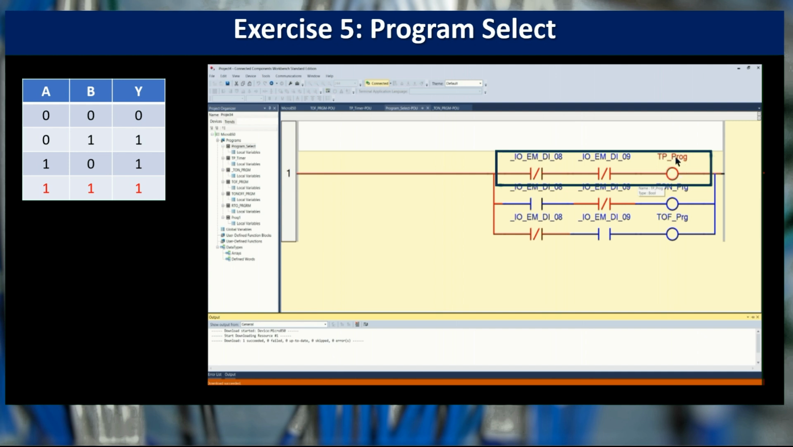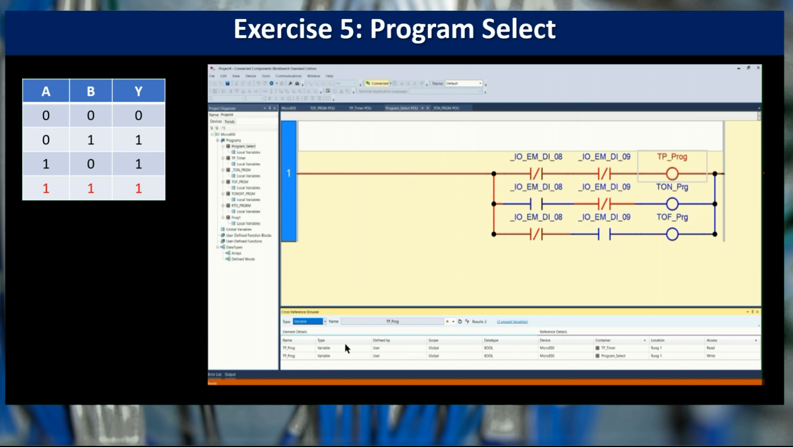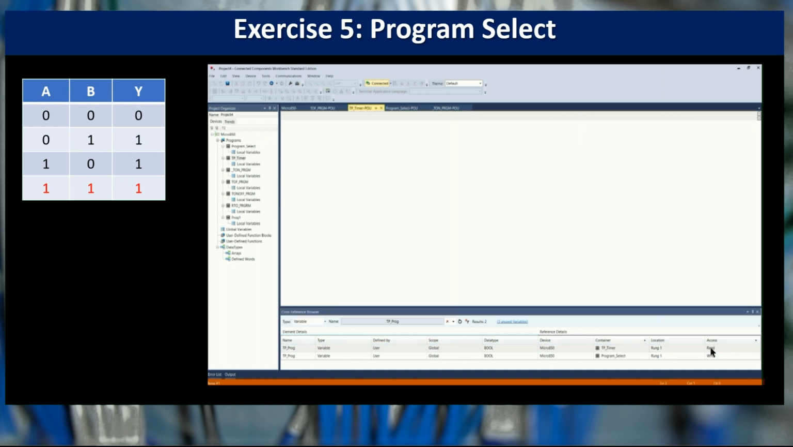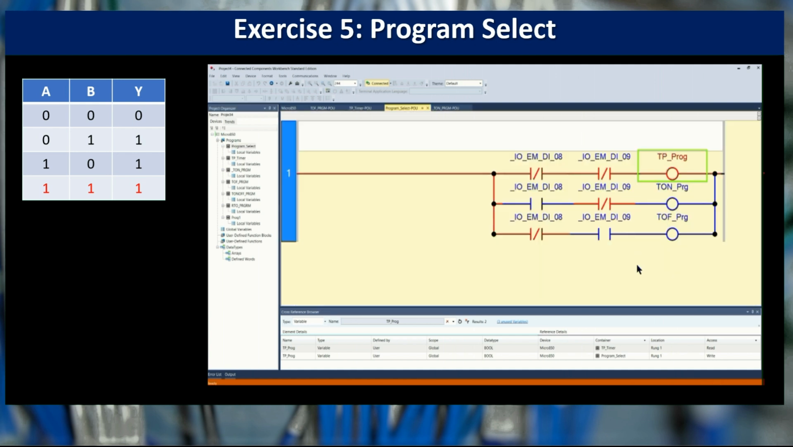Now to find out what that does, we can right click on it, go to cross-reference, and on the bottom we're looking for the write instruction. So there's our variable name, user, global, got it, good, TP, timer, and program select. So the write is in our first program, which is where it has it here in the bottom, and our read is in a program called TP_timer. So if I double click on that quickly, it jumps right to the program and to the location of that particular contact.